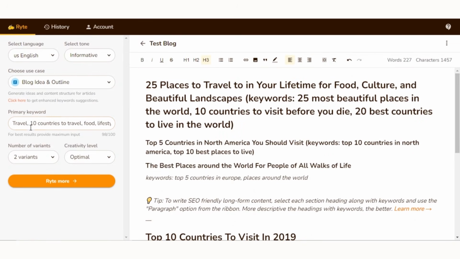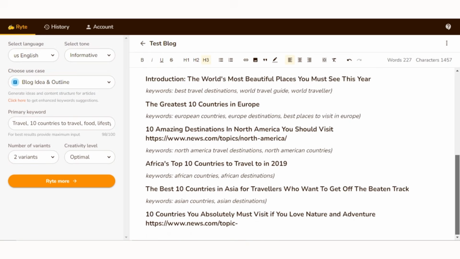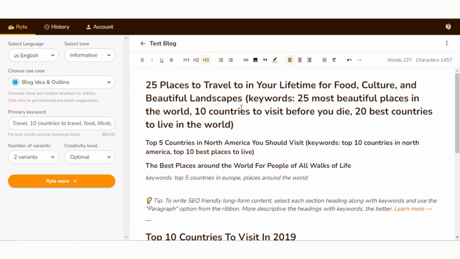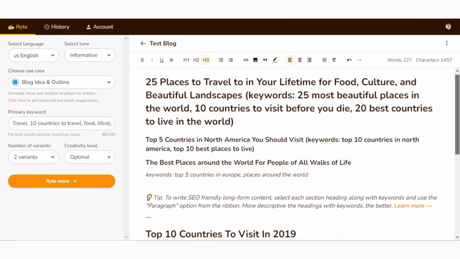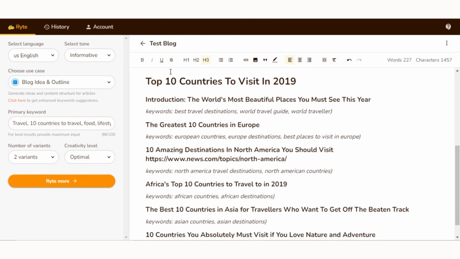I added keywords for my travel blog, and you can see right here, this is all written by Rytr. And I have all of these amazing ideas that I can go for. For example, 25 places to travel and 5 countries to travel, all of these different ideas. Now I can simply go ahead and start writing with any of these. So I got my introduction right here, and I have all of these keywords as well.